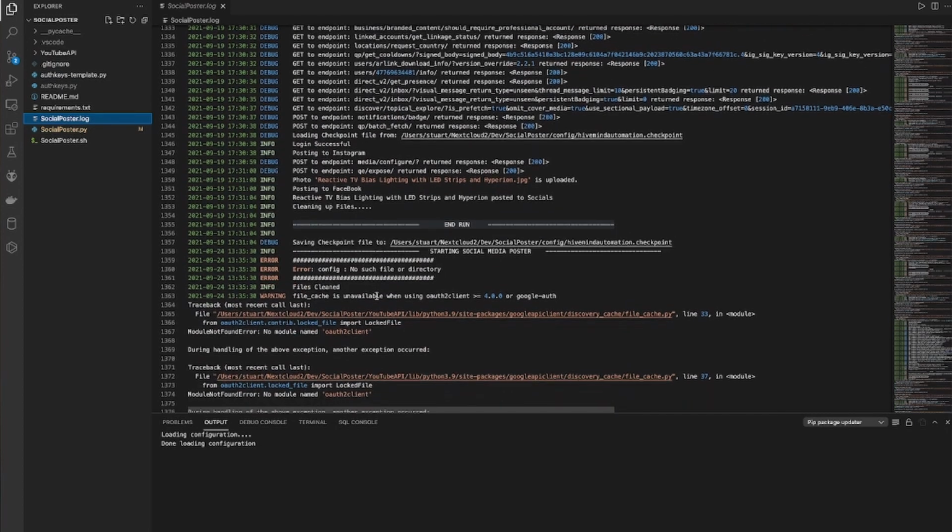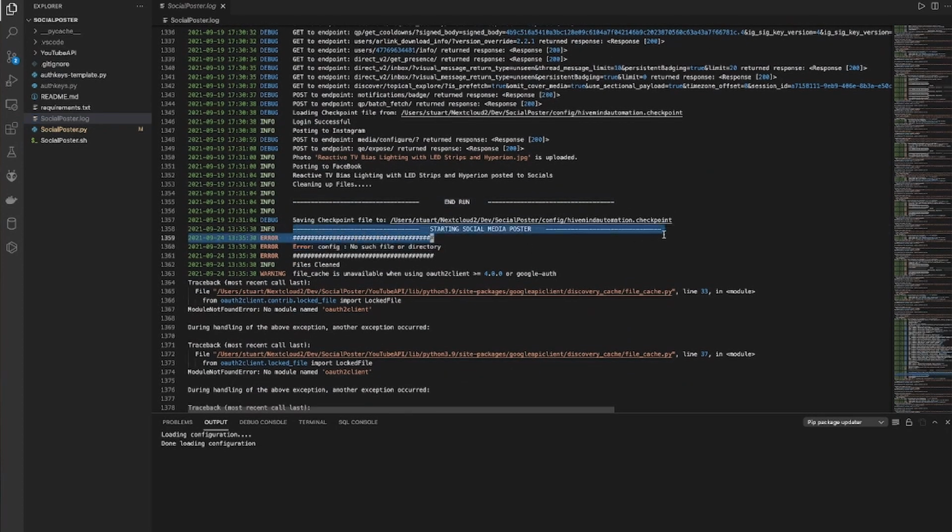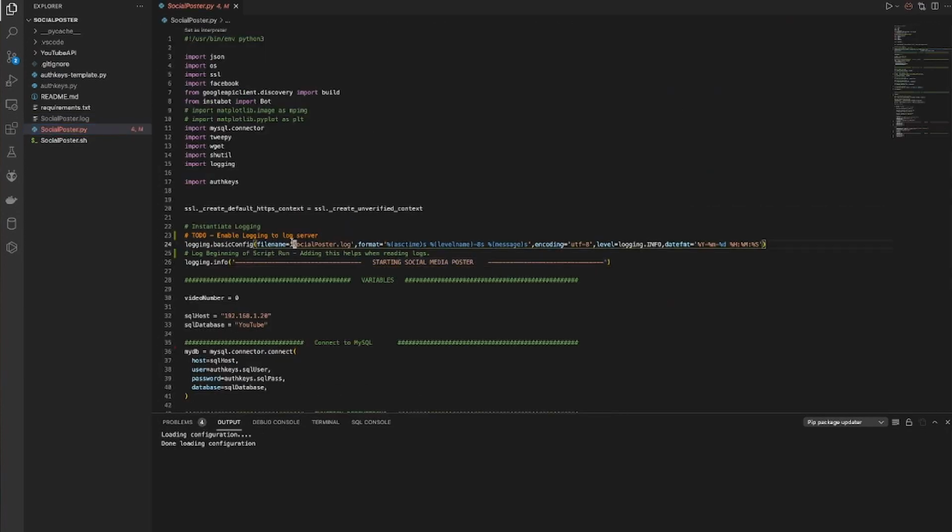If we take a look at the log here, we can see "starting social media poster" here, and that makes it nice and easy for us to find the start, and you'll also see we've got the end run here as well. And so we're just defining here the file that we are logging out to. I'll need to figure out how to do the logging to a log server here, but we would probably be changing the details of the basic config.